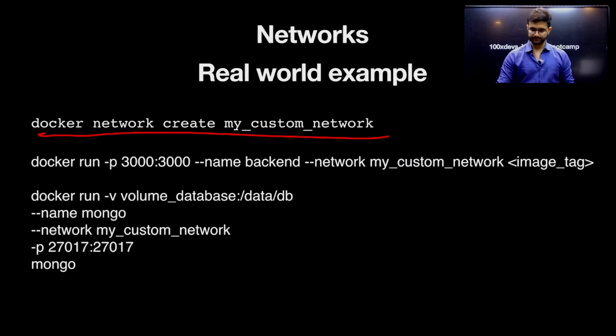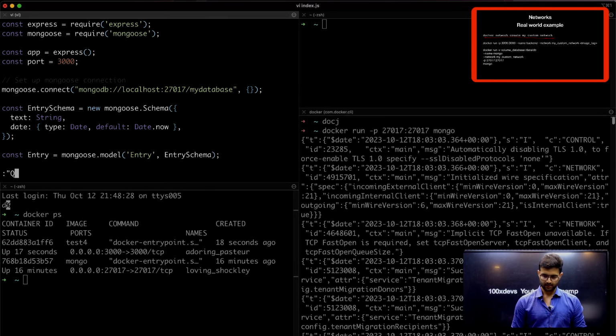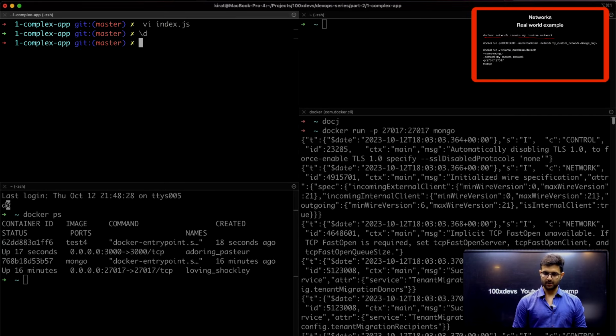Let's do that. Let's go to the machine and run docker network create, and let's give it a random name. Let's call it network5.